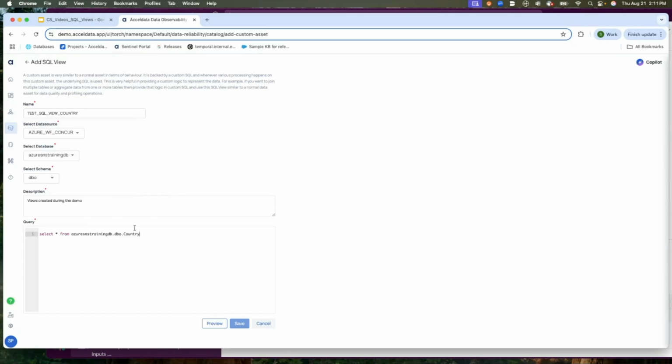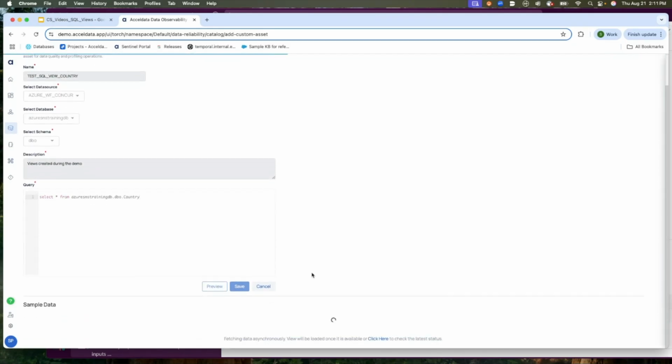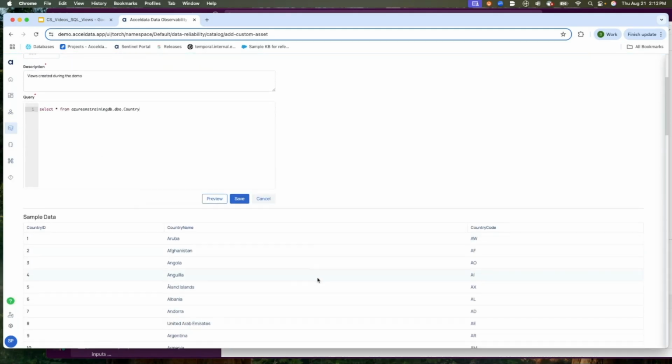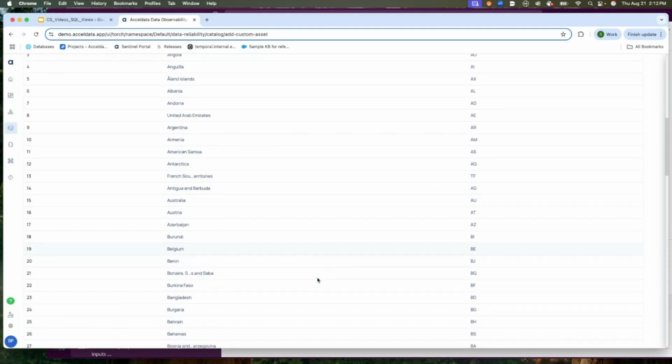the AI engine within ADOC recommended us to use the country table. You don't necessarily need to use the recommendation. You could anytime override and use your own queries. Once we write the query here, we will preview the data. Okay, you could see the data that is being previewed.